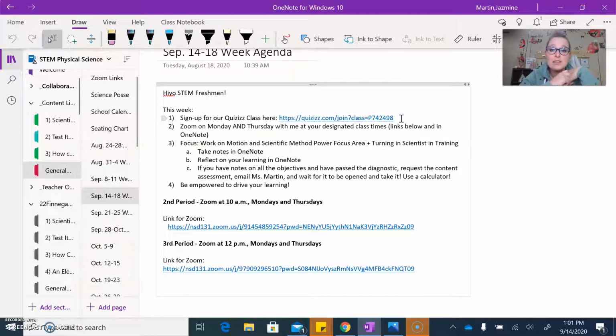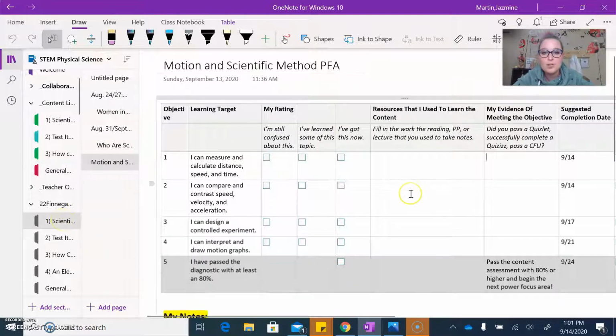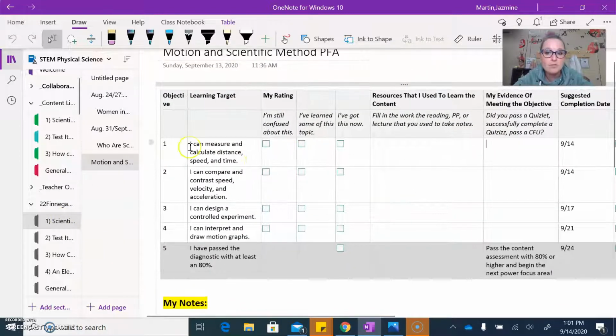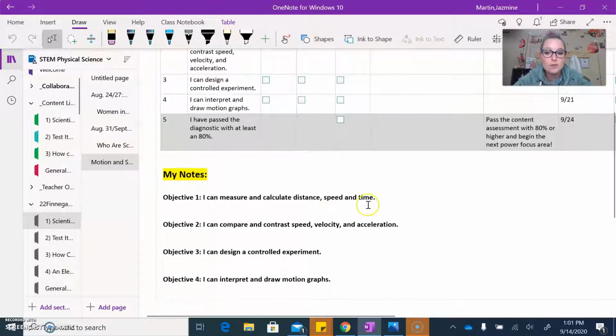Since you missed class, you'll need to do some of your own note taking before you take that Quizizz to cover objectives 1 and 2. Just like we saw here in our Motion and Scientific Method PFA, you're going to cover these on your own and take some notes for yourself.